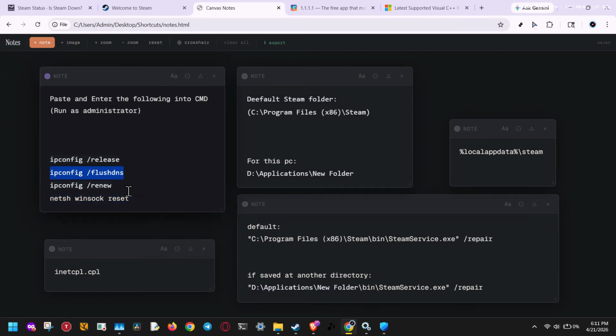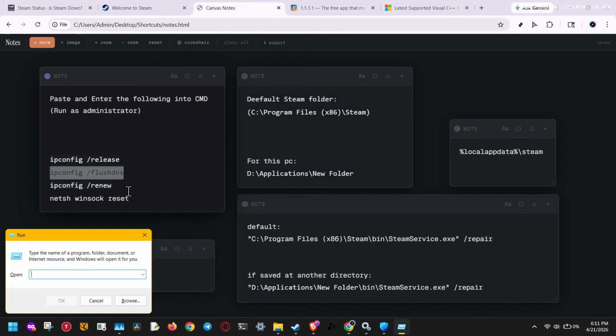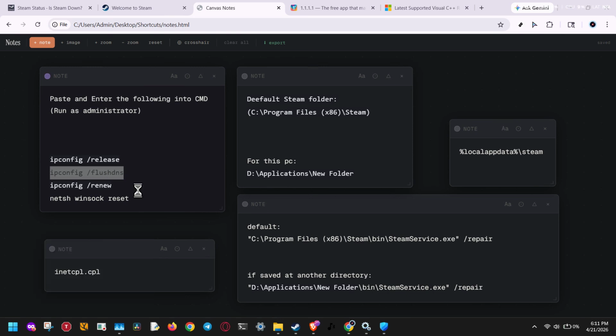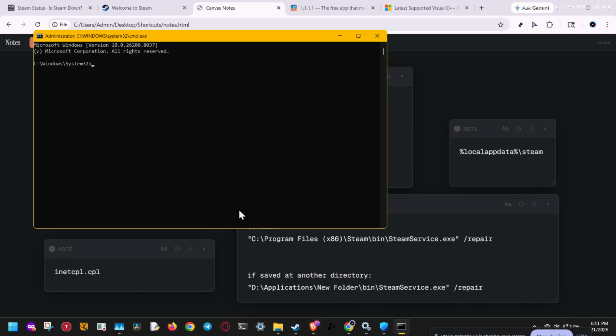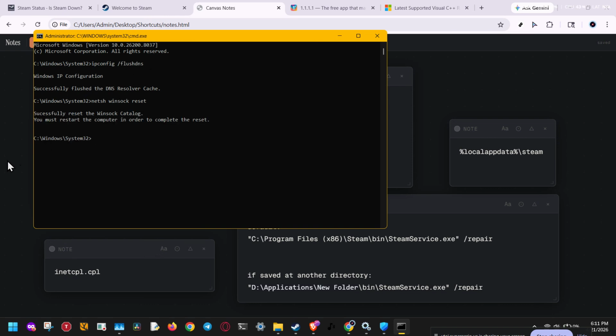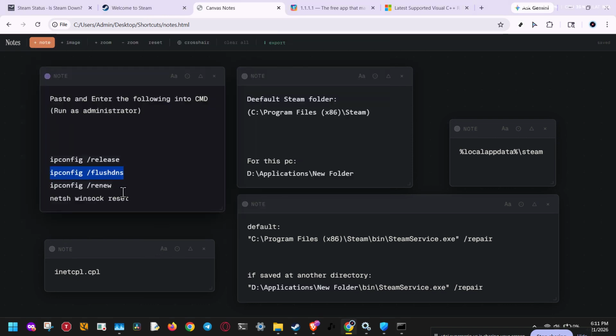To fix that, open the Start menu, search for Command Prompt, right-click it, and choose Run as Administrator. When the black window opens, type the first command: ipconfig /flushdns, then press Enter. After that, type netsh winsock reset and press Enter. Then type netsh int ip reset and press Enter again. These commands help clear network conflicts and refresh your internet configuration. Once all 3 commands are done, restart your PC so the changes can fully apply.